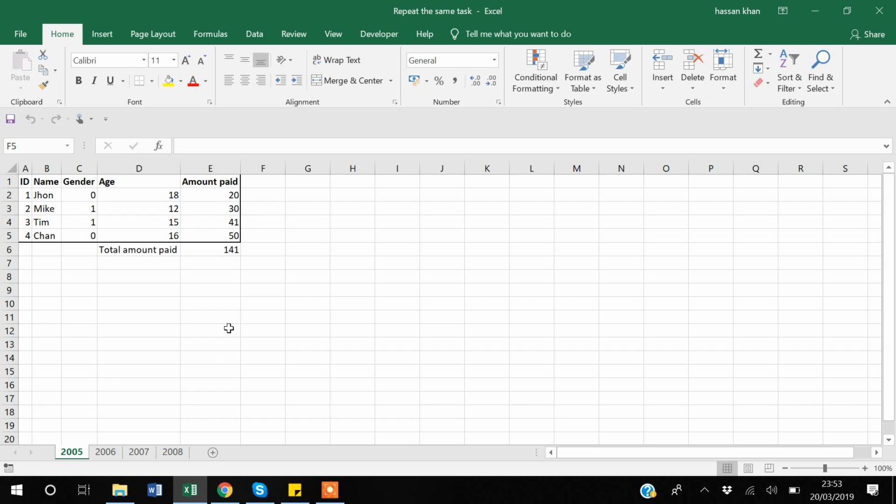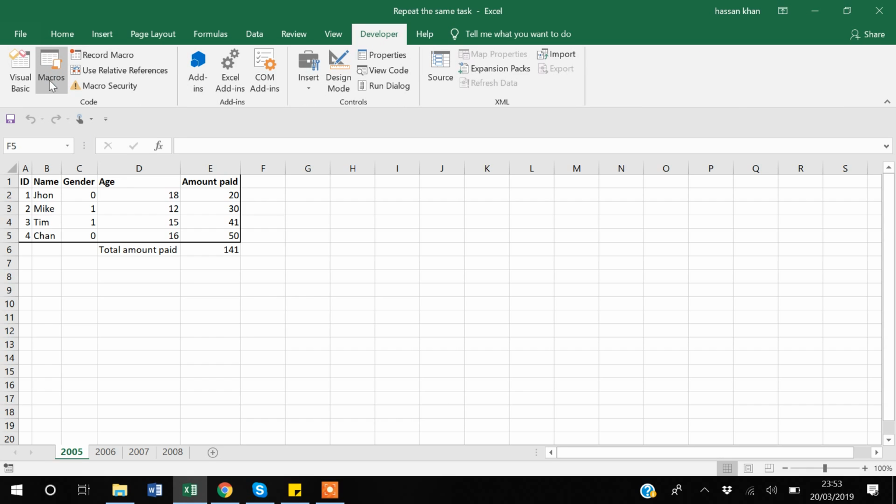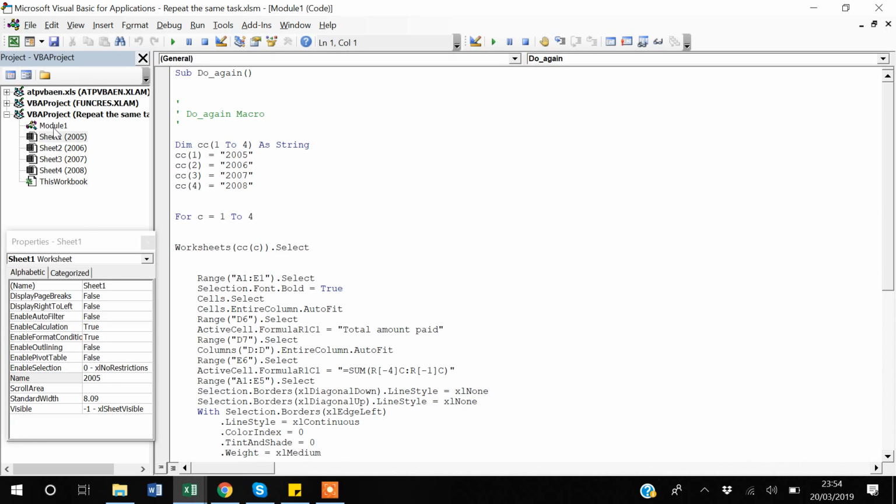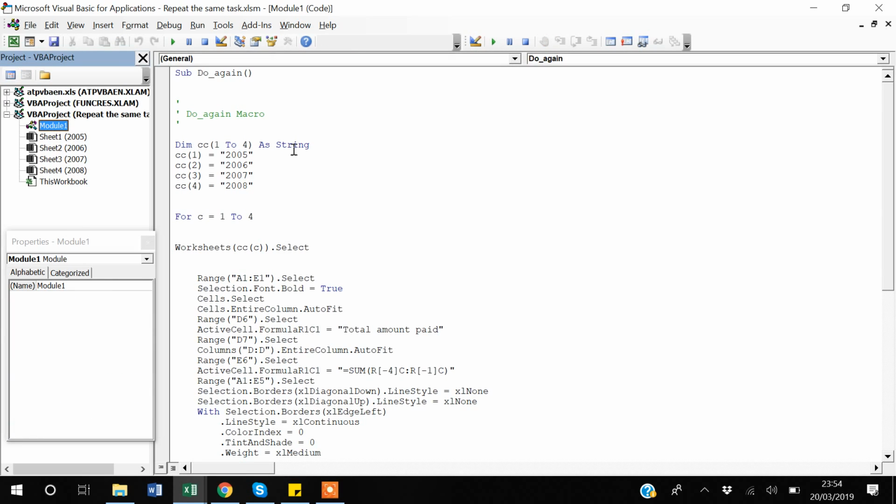If you remember, we used this file in our previous video, and in this file I have created one macro. If I go to this file, as you can see, we have the Module 1 file, and within this module I have created this macro, and with the help of this macro we have implemented some formatting changes into the following sheets: 2005, 2006, 2007 and 2008.